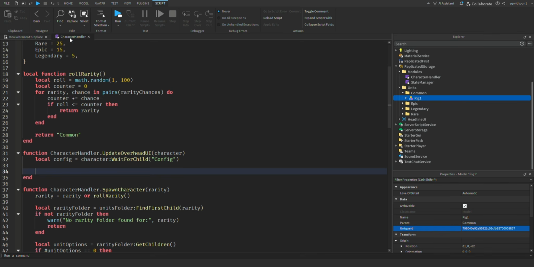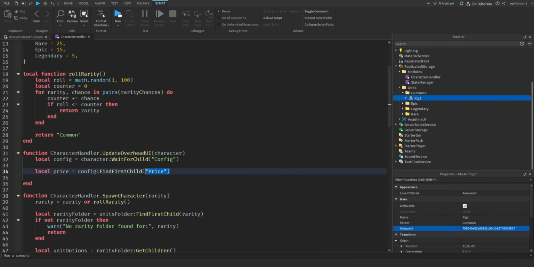Now we can go back here. So we're going to make a variable for each of our values. So you're going to do local price equals config colon find first child price. You can just duplicate this and paste it, because now you're going to find the money gen, lowercase m, and this is going to be for money gen.